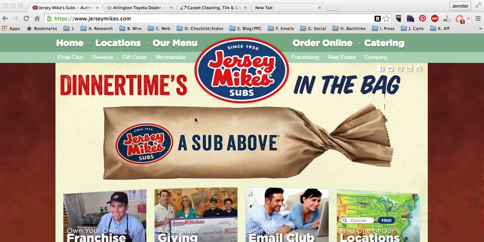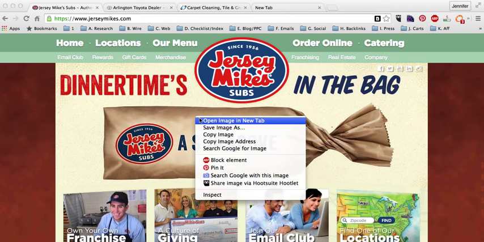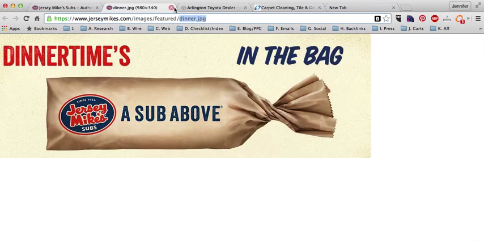For example, if I click on an image here on Jersey Mike's, one of my favorite sub places, and say open image in new tab. Now I right-clicked to get that menu, not left-click, but right-click. And then I open the image in a new tab, and you'll see an image is opening. That image is called dinner.jpg. Well, it should really be called something like subs and then city-state.jpg. For example, I'm in Jacksonville, Florida, so maybe sub sandwich Jacksonville, Florida, sandwich shop Jacksonville, Florida.jpg. Anything that would bring me to find a Jersey Mike's locally in my city.